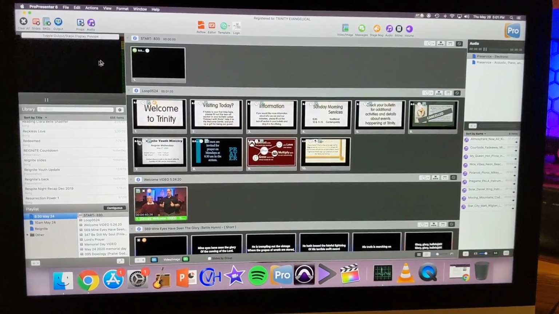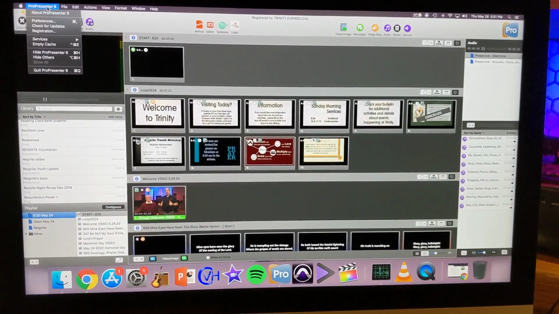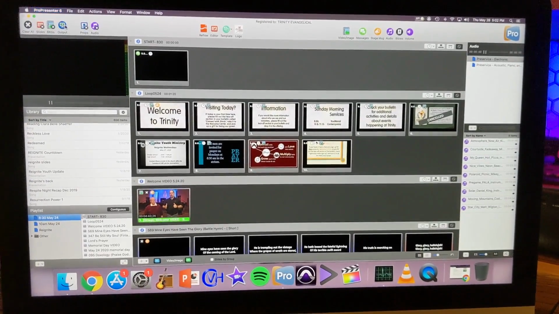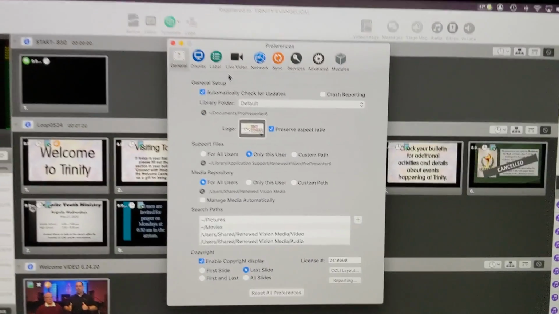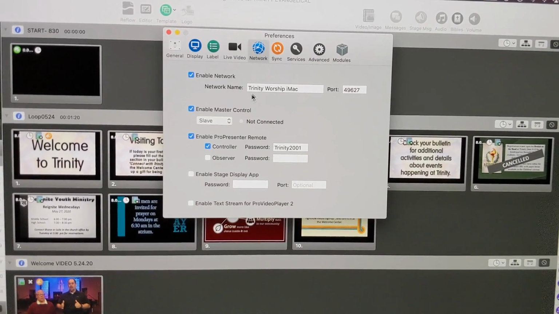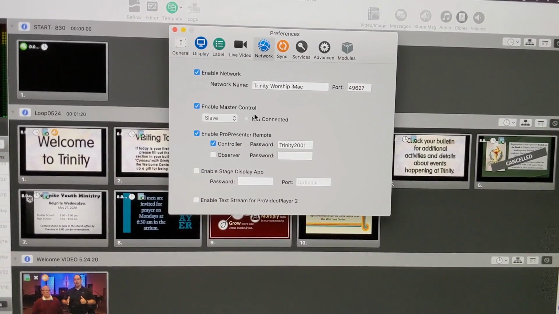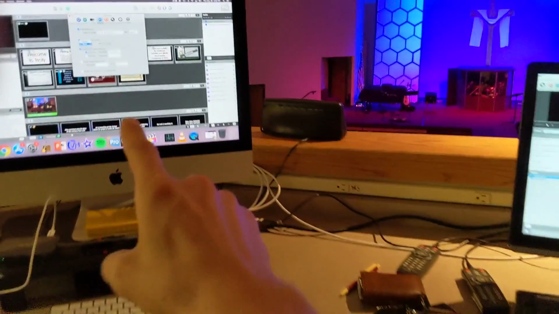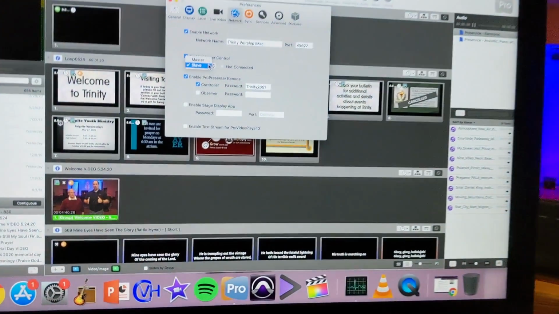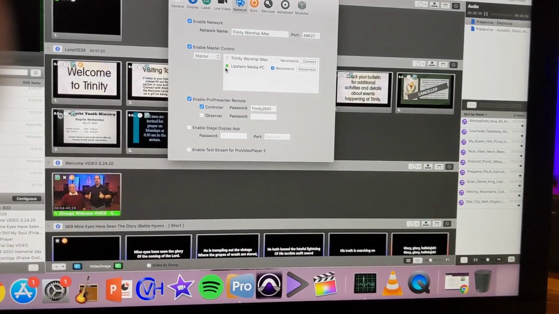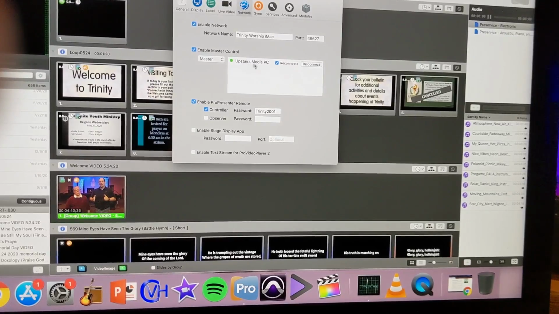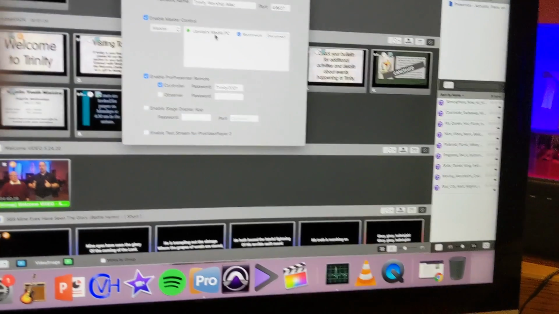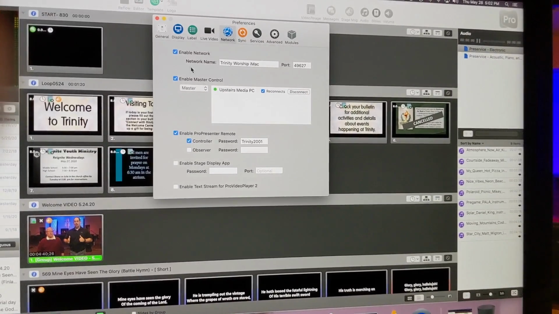So if you go into ProPresenter settings, you can make sure that it's ready to go. You click ProPresenter, you go to Preferences, and then within Preferences you go to Network, and you want to make sure Enable Master Control is selected, and this computer on the left is our master control, and it will automatically connect with the PC right beside it, which I've just labeled the upstairs media PC. So that shows that it's connected.